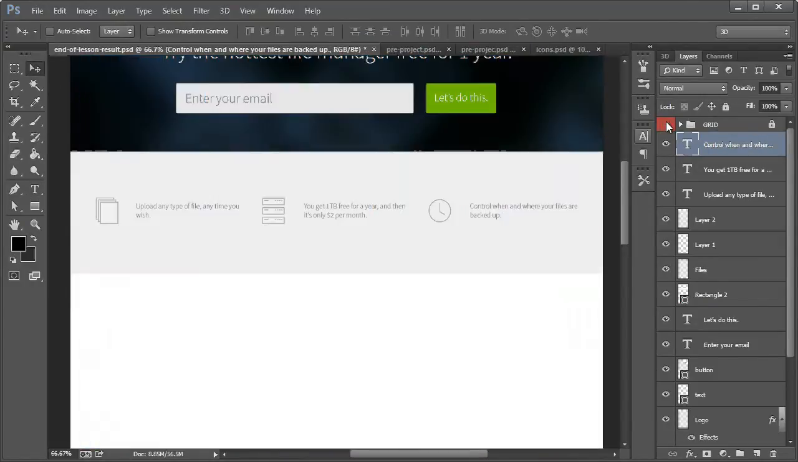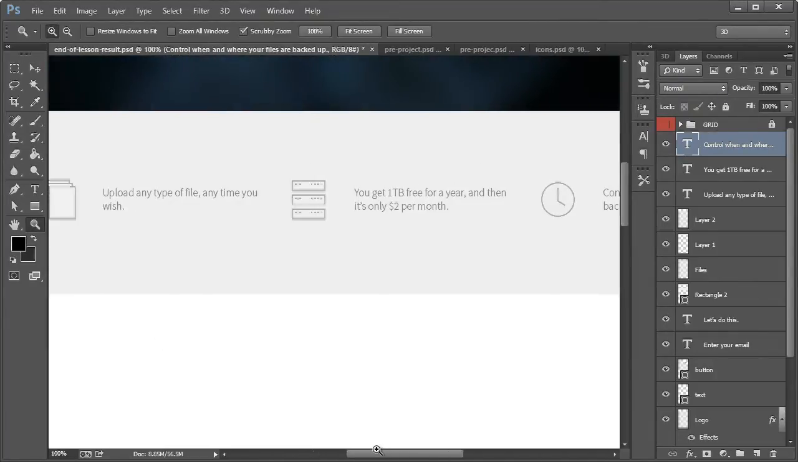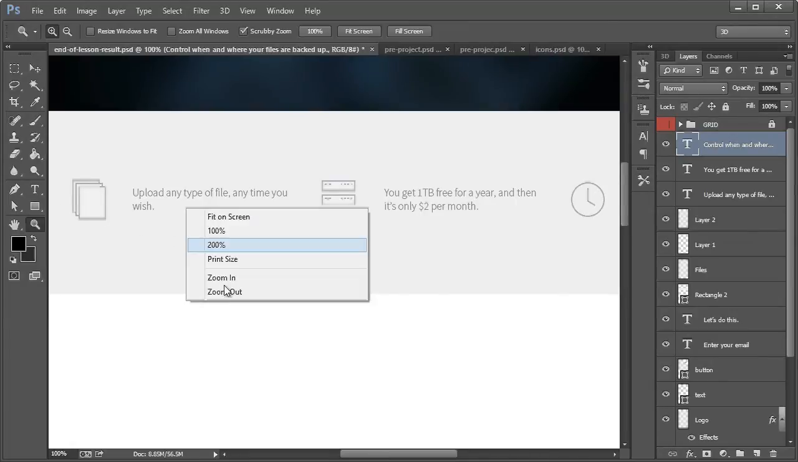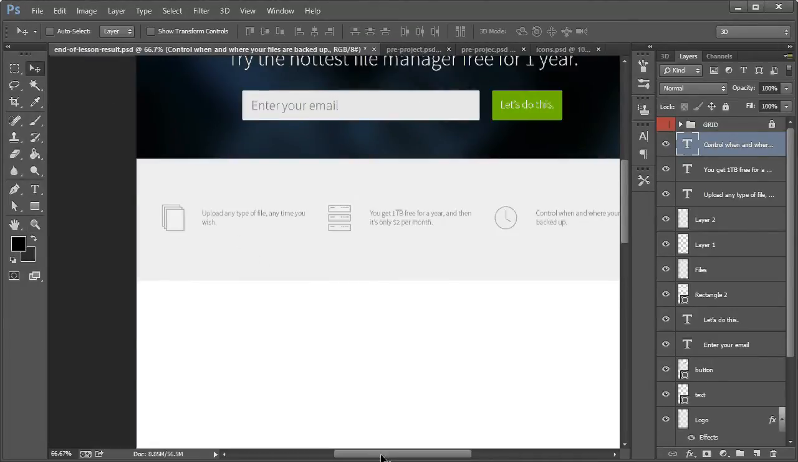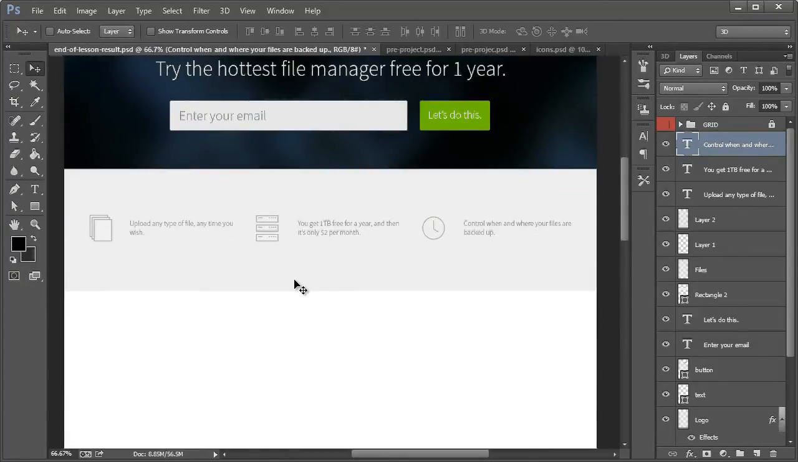All right, so I zoom up to 100% here. You can see it looks pretty good. Let me go ahead and zoom out. I think we could decrease this height a little bit.